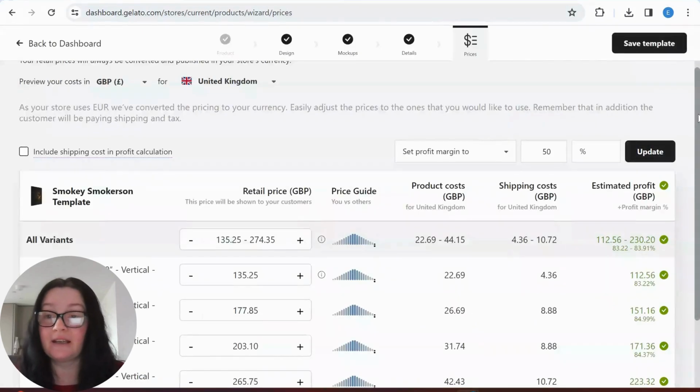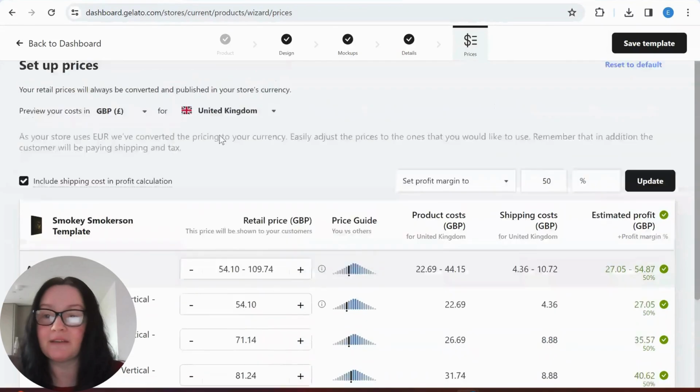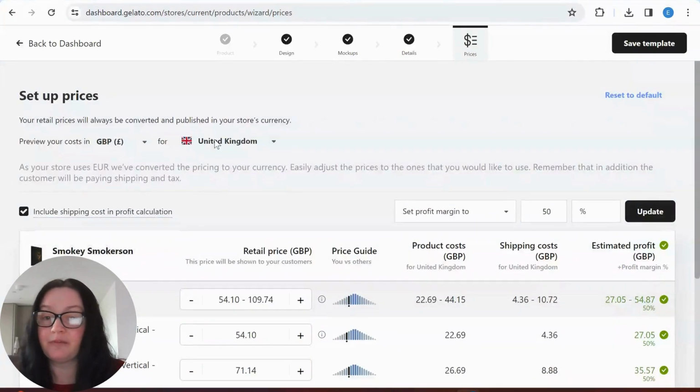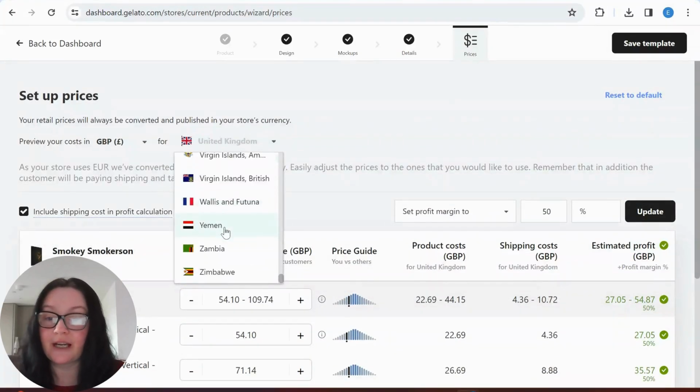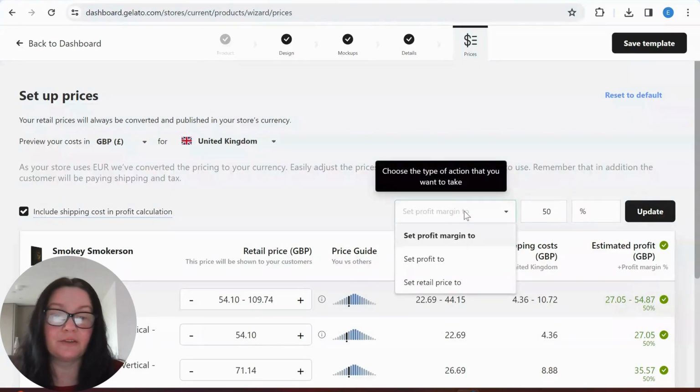And then we go to prices. Guys, here again, I'm no expert. I like to click this so that I can see what my profit would be. You can choose your country here. I'm doing United Kingdom, of course. These are the options.